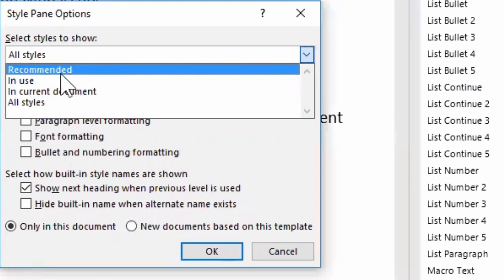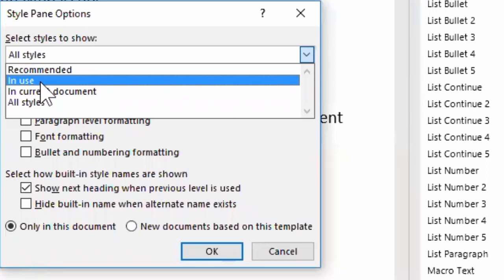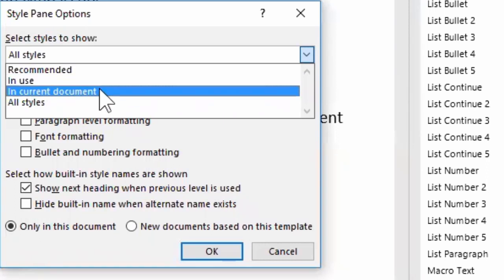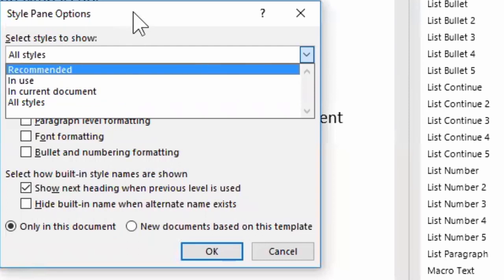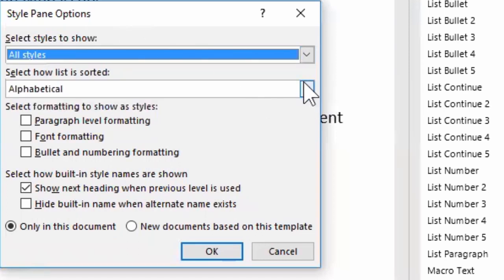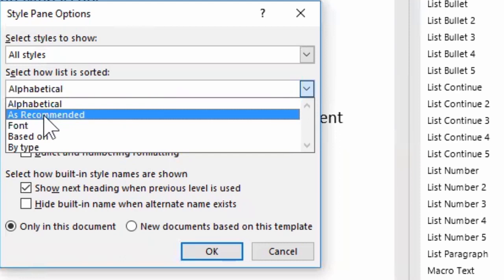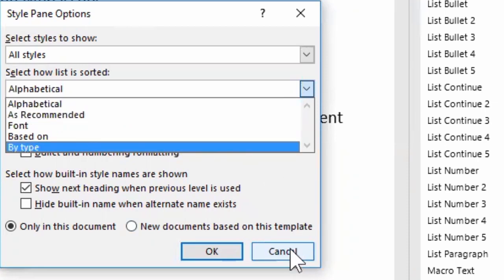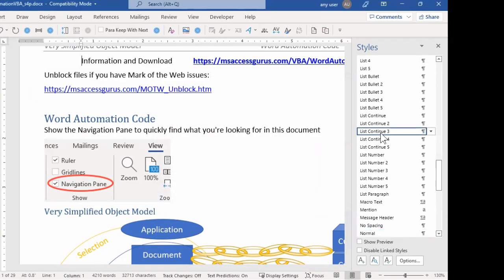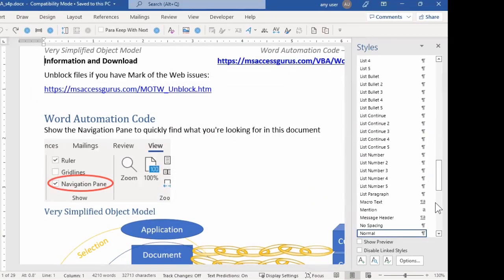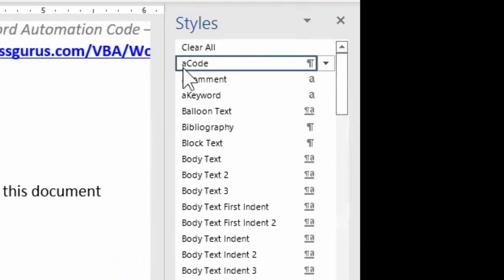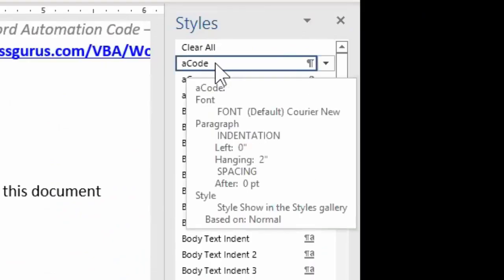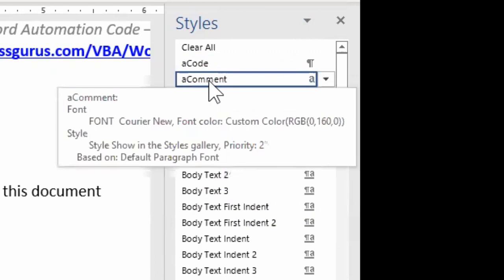Sometimes you might want to see what styles I am just using, or what's in the current document. I like to show all styles as a general rule, and instead of sorting them as recommended, I don't know who made these recommendations, but I like to sort them alphabetically. And then when I create styles, oops, I probably just styled that. When I create styles, I start them with a little A, so they'll all be right there at the top of the list.